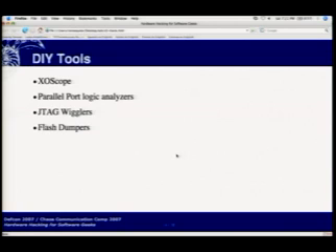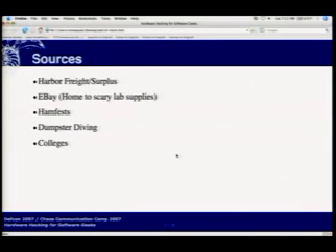JTAG lip wigglers we'll come to in a little bit, and those are used for debugging embedded systems, and flash dumpers for removing or retrieving the contents of flash RAM for firmware reverse engineering. And some sources we've already mentioned, Hamfests.